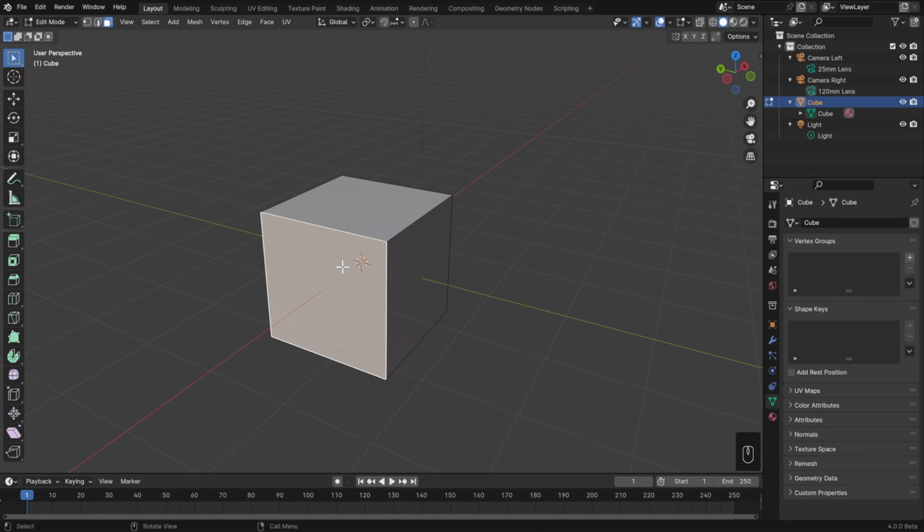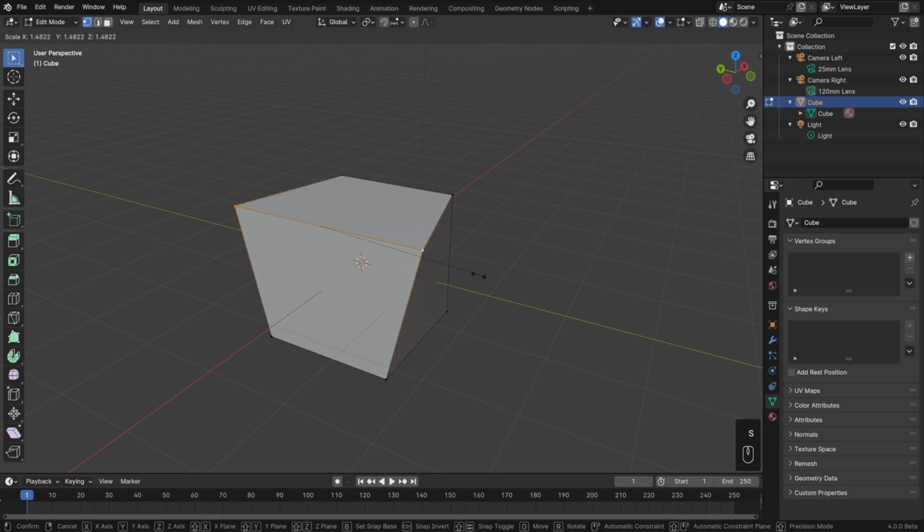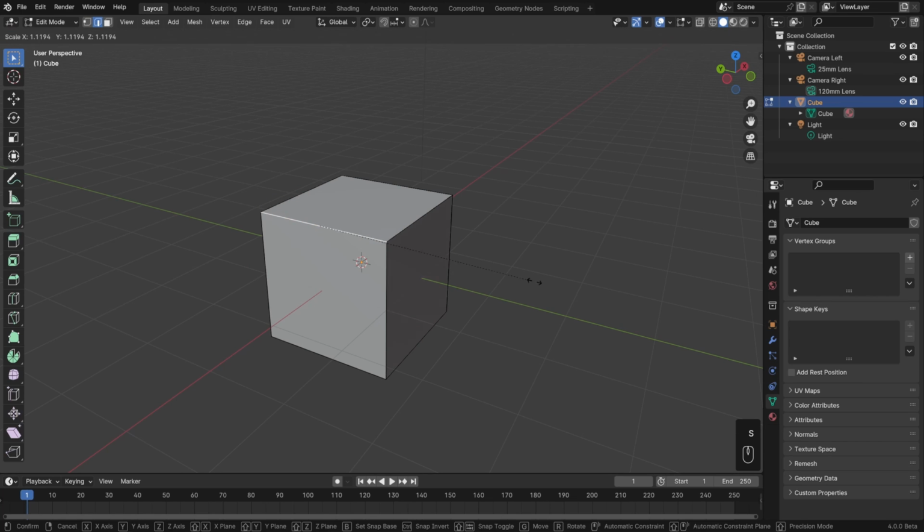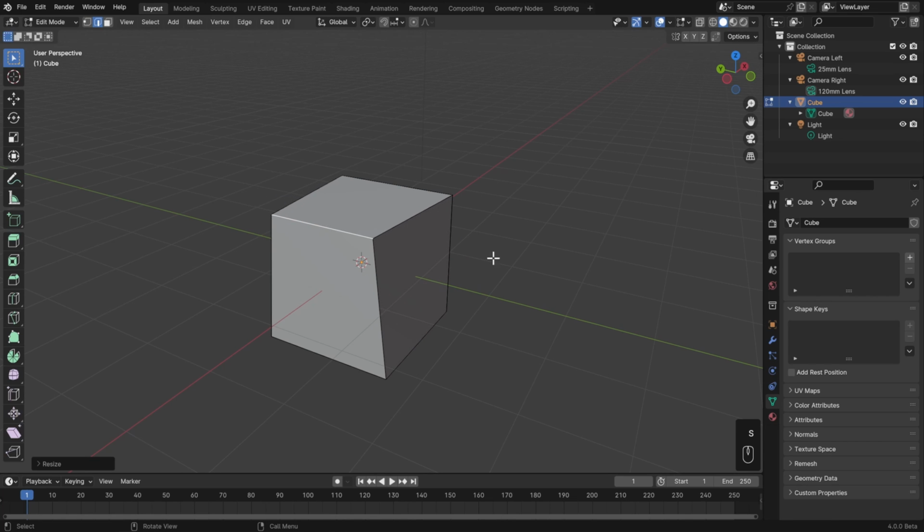Now, unlike in some other 3D editing programs, all mesh operations are going to work regardless of what selection mode you're in. For example, if I select two vertices that are connected by an edge, you'll see that the edge in between has also been highlighted. And if I hit S to scale or do any other operation, that's going to be exactly the same as if I had gone into edge select mode, selected that edge, and done the same thing.